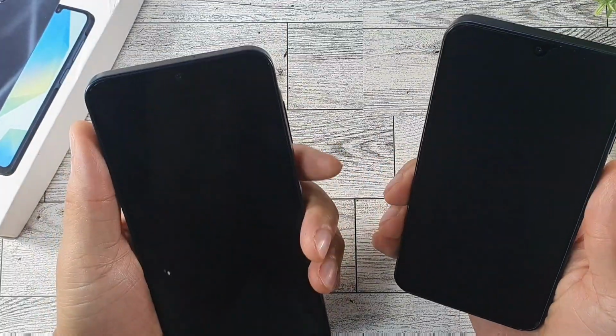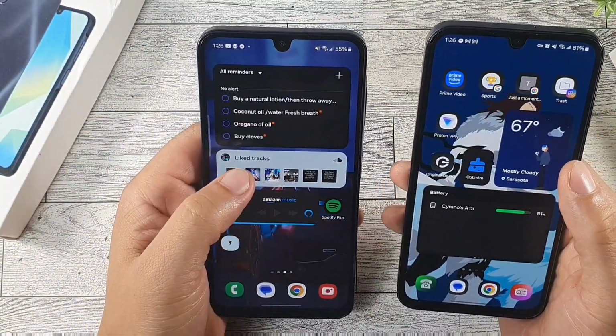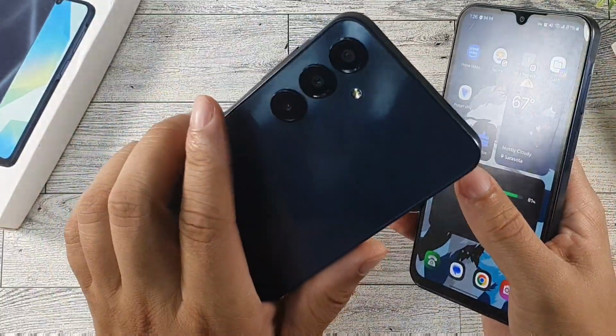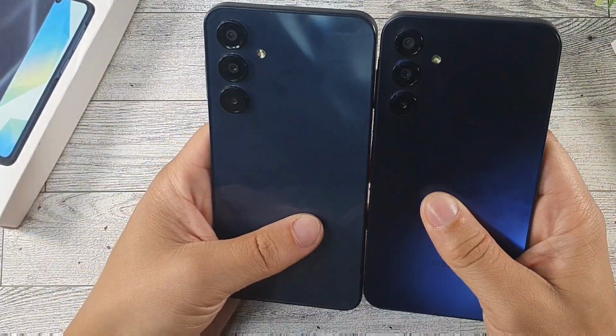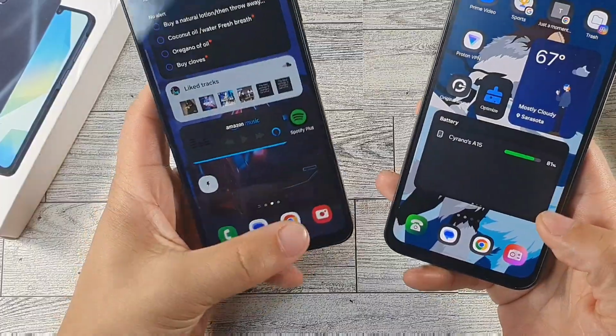You're also going to get 6 years of updates versus 4 years of updates. You know what I'm saying? So the A15 is going to get the 4 years, and then the A16 is going to get the 6 years. You also do have that texture, which is a lot different on the back, but overall they both pretty much do the same thing as far as the cameras.